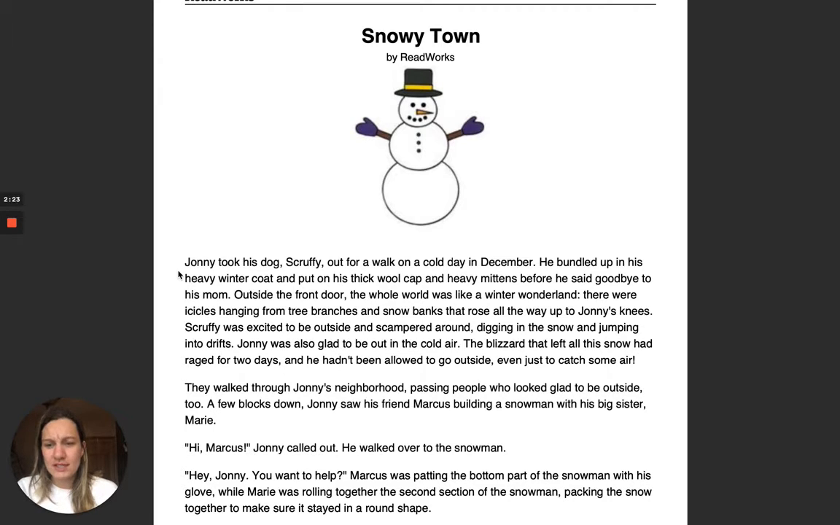Now, do you notice how I stopped after I read the word knees? Why did I stop? Right, because I came to a period, and every time I come to a period, I need to pause. Let's keep going. Scruffy was excited to be outside and scampering around, digging in the snow and jumping into drifts. Johnny was also glad to be out in the cold air. Pause. Do you notice how I read the word also? Right, my tone changed just a little bit, because I'm comparing and elaborating on the sentence before.